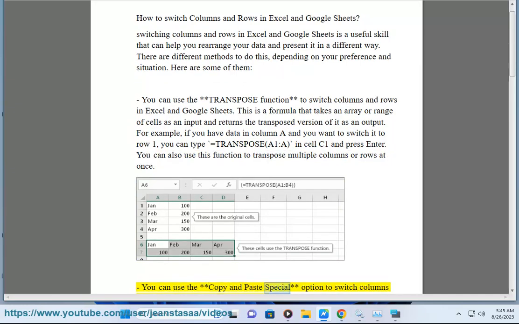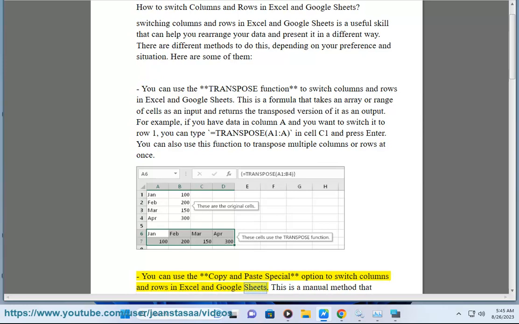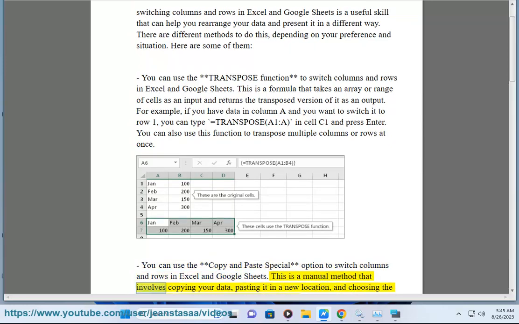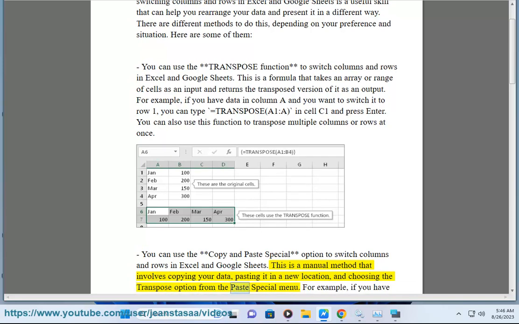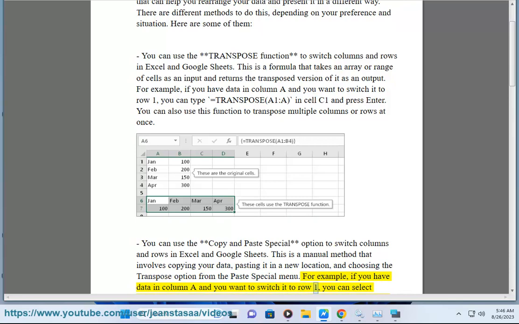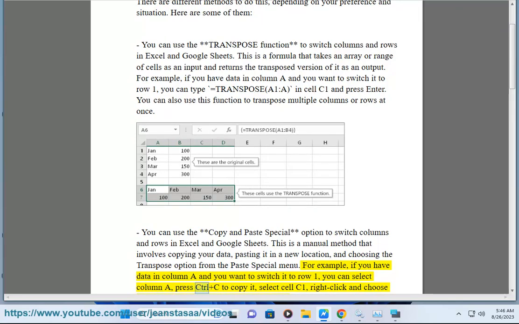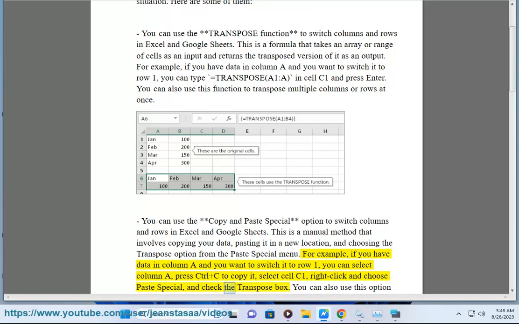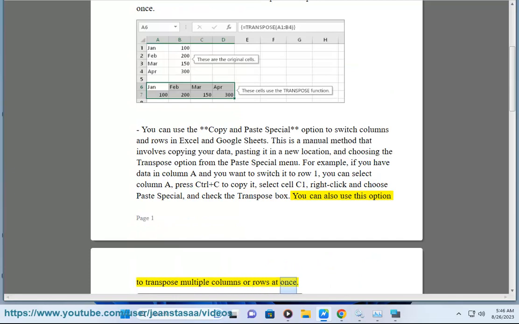You can use the copy and Paste Special option to switch columns and rows in Excel and Google Sheets. This is a manual method that involves copying your data, pasting it in a new location, and choosing the transpose option from the Paste Special menu. For example, if you have data in column A and you want to switch it to row 1, you can select column A, press Ctrl+C to copy it, select cell C1, right-click and choose Paste Special, and check the Transpose box. You can also use this option to transpose multiple columns or rows at once.